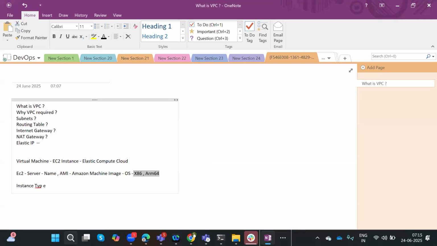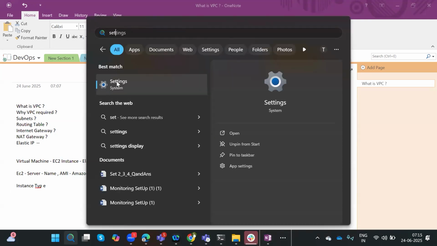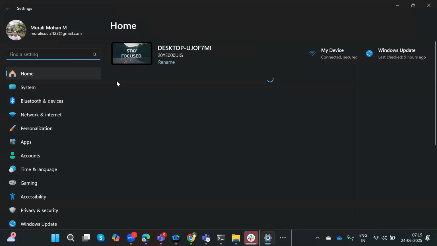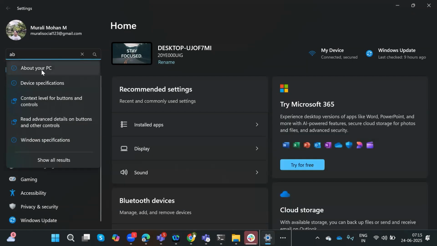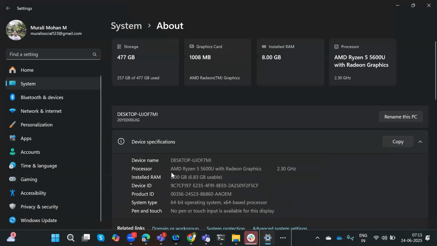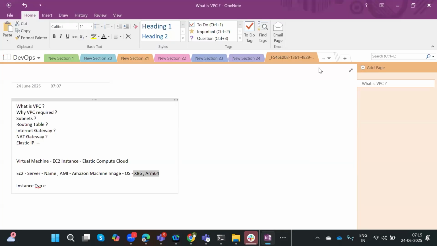If you go to the settings of your machine, there is something called About. Go to About your PC. If you click on that, we can see it is a 64-bit operating system, showing x64, which is a 64-bit based processor. So what is meant by architecture? Architecture refers to the design and structure of the OS, what structure they have used, and what platform they are building your OS on.